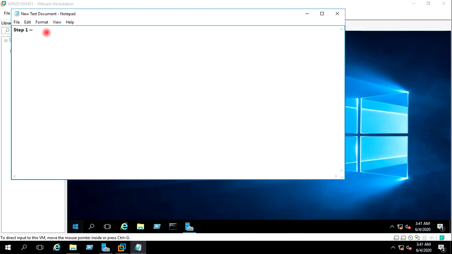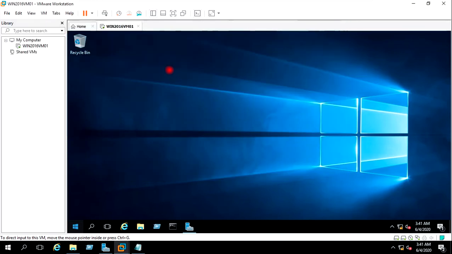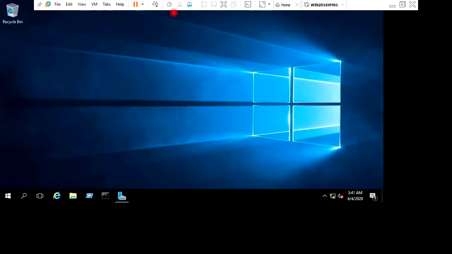So my first step would be to create the domain controller. So this is our Windows Server 2016 system, and I will be installing the domain controller in this system. I will full screen it.